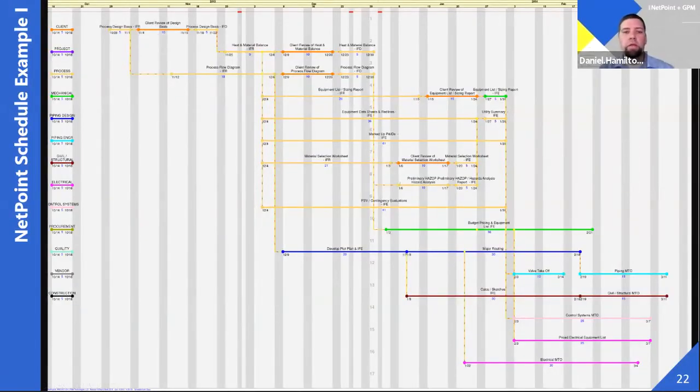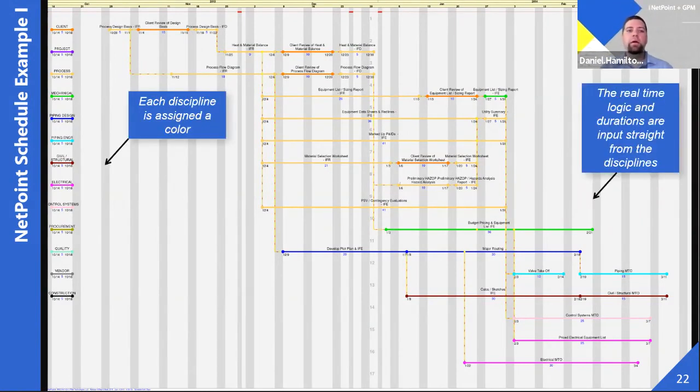This is just a quick template that I actually put together to do a show and tell here. So a little bit of oil and gas logic from disciplines. This is what a typical schedule from NetPoint looks like for us. We have on the left here our legend, where each discipline is assigned a color for their input into the schedule. And then we build these schedules very detailed in NetPoint.